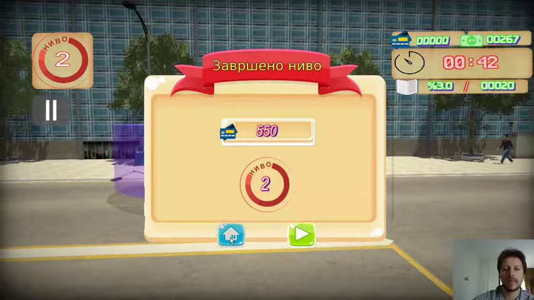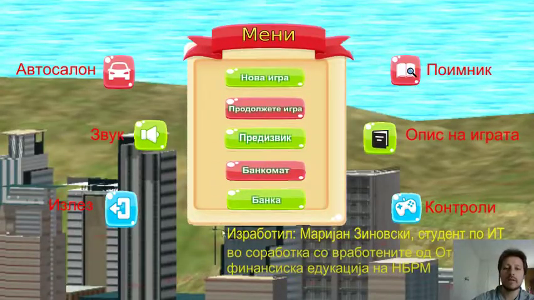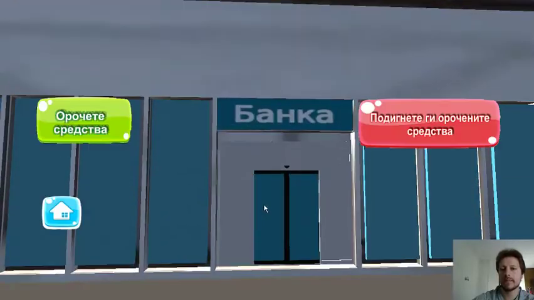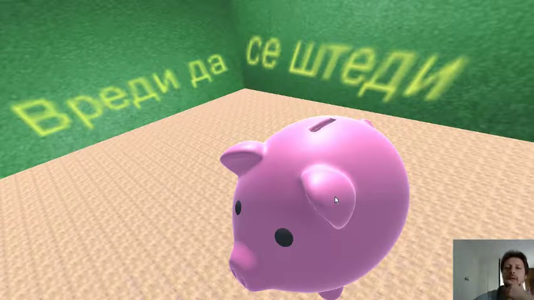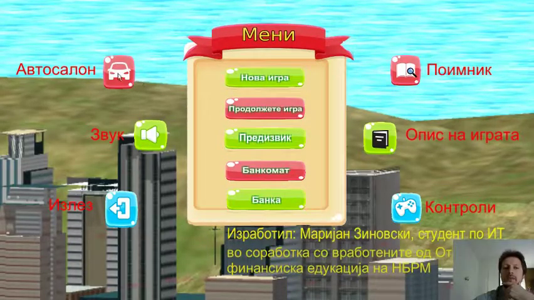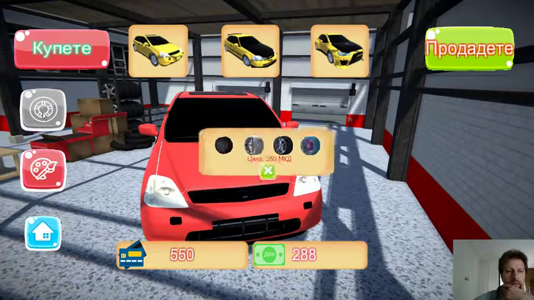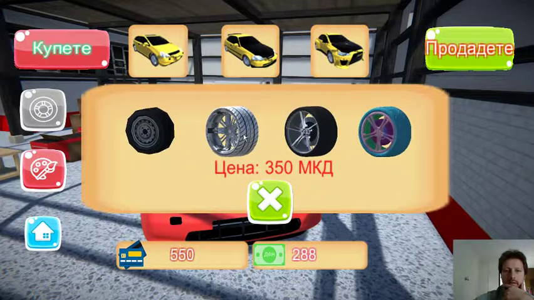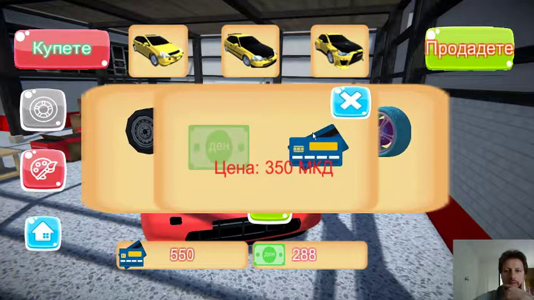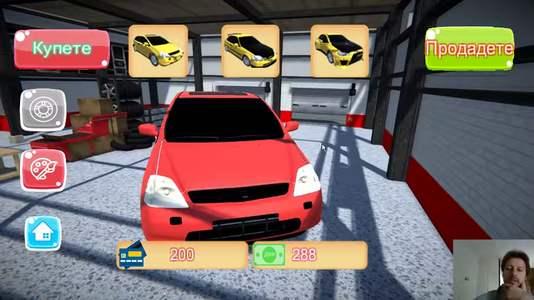Alright, we finished the level. Now we can take our money from the bank with a little interest. Alright, this is animation, and now we can buy some wheels. I think we have enough money to buy some wheels. 500, 200, right? So we can buy a pair of wheels. We ain't got enough cash, so we're buying with credit.